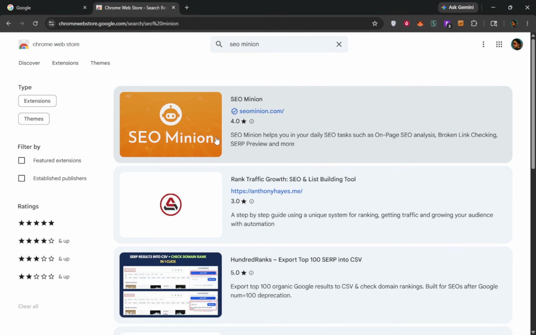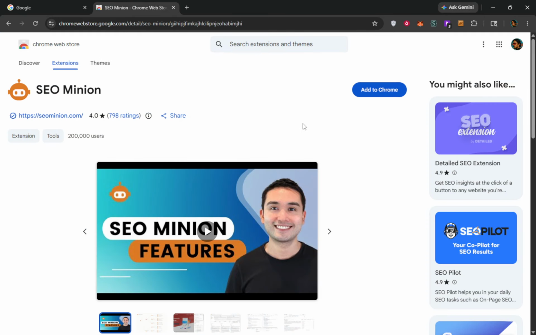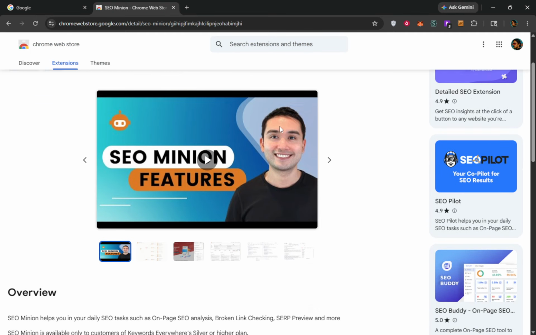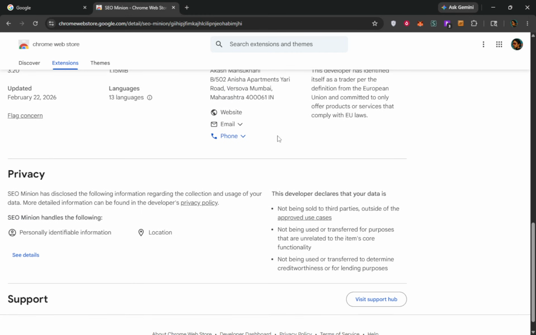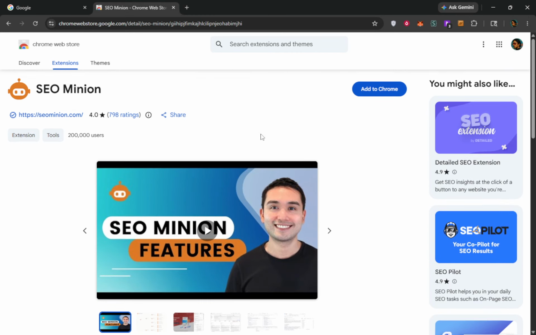Look for the listing that mentions on-page SEO analysis and similar tools, then click it to open the details page. Take a quick look at the rating, user count, and screenshots to confirm you've got the right extension and to preview what it does. Matching the icon and checking the publisher name helps you avoid lookalikes.